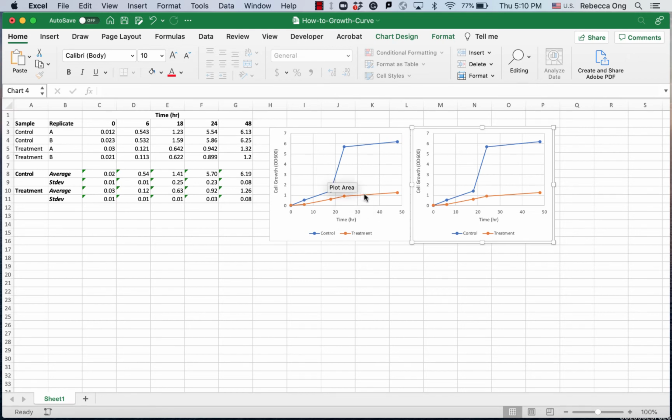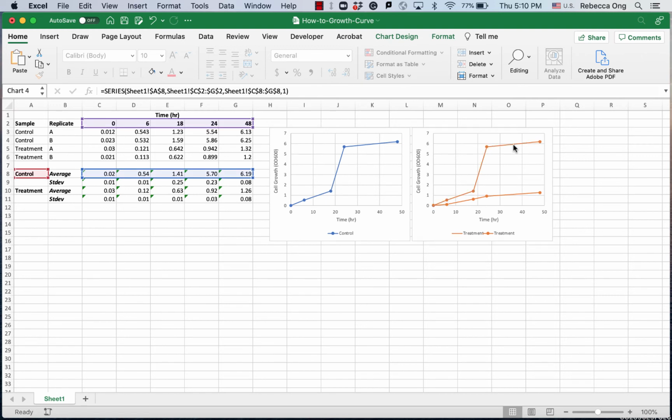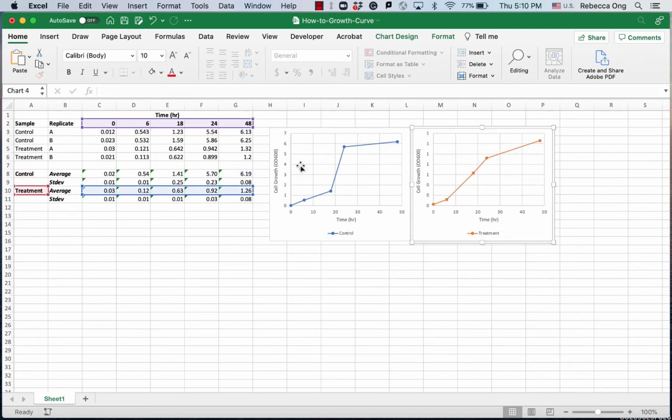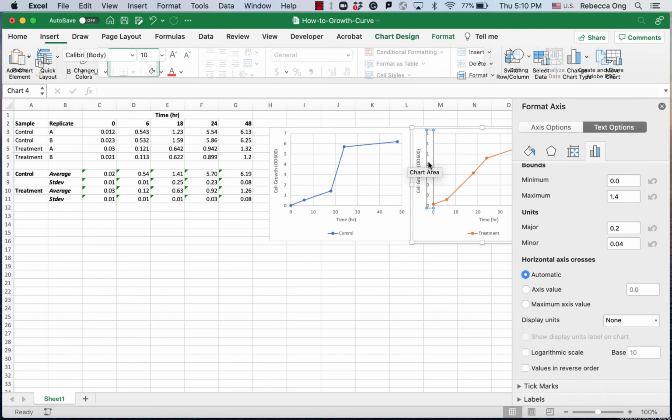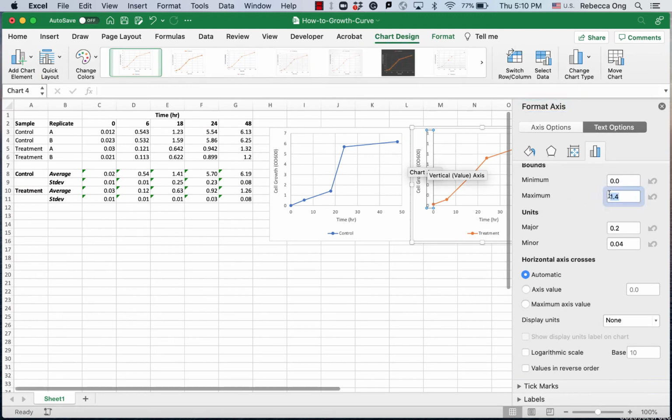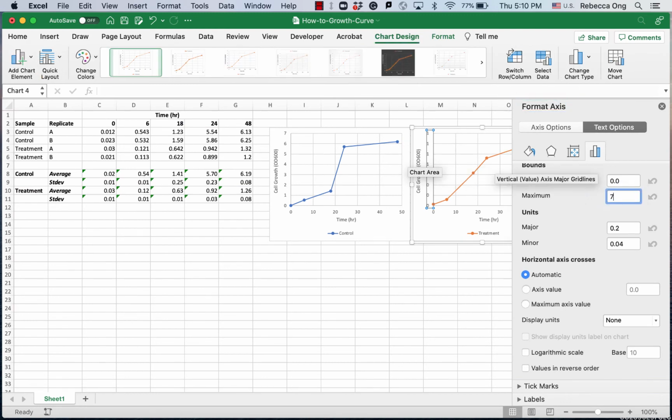So we'll do our control first, so we'll delete the treatment line, and then we'll delete our control line in the other copy. The problem is now that our axes don't line up, so this is now deceptive. It looks like we get as much cell growth for our treatment as our control, but that's because it changed our axis. So let's double click on that and change our maximum to match our control, 7.